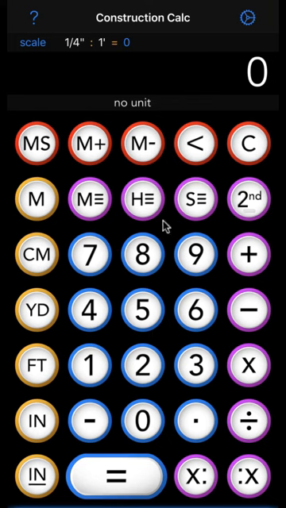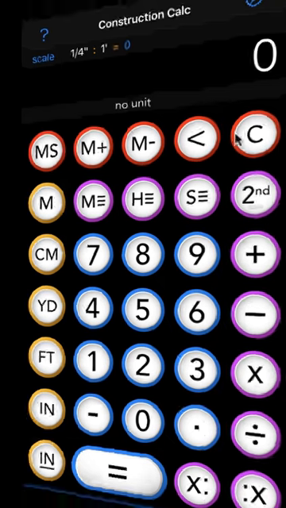All of these keys are covered in other tutorials on how to enter dimensions, how to work with memory, how to work with scales, so we encourage you to look at our other tutorials for that.